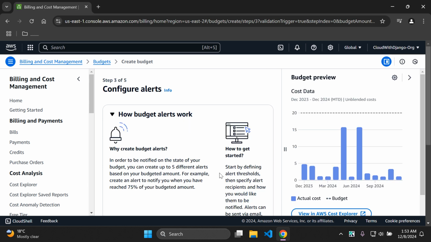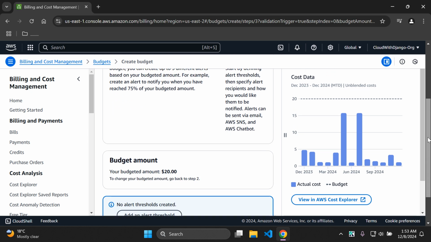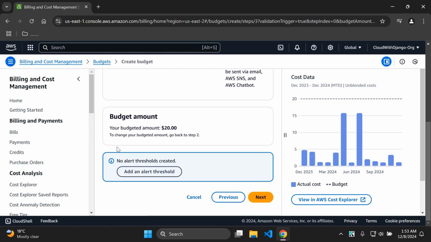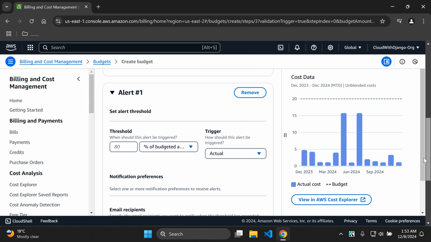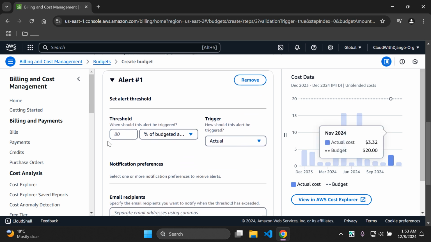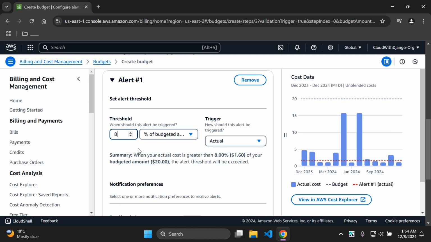Now we can also configure alerts, so budget alerts. So let's go ahead and scroll down and look into the detail. Our budgeted amount in this case is $20. Now you can add in an alert threshold. So if I were to say add an alert threshold, what I'm essentially going to do here is set a threshold, which is going to send me an email warning me that I'm about to reach my budgeted amount.